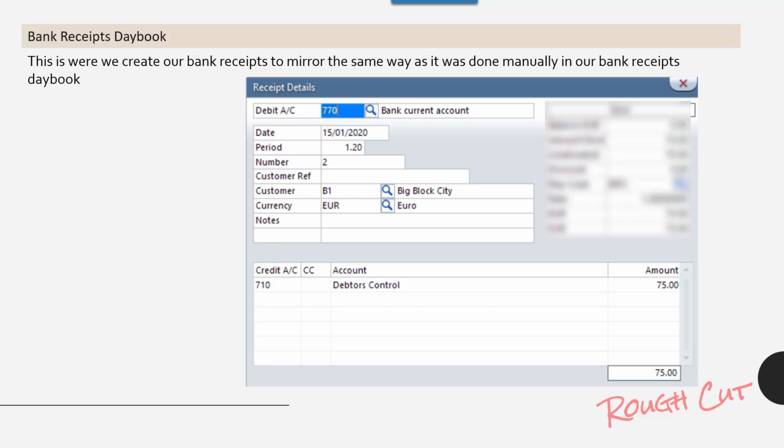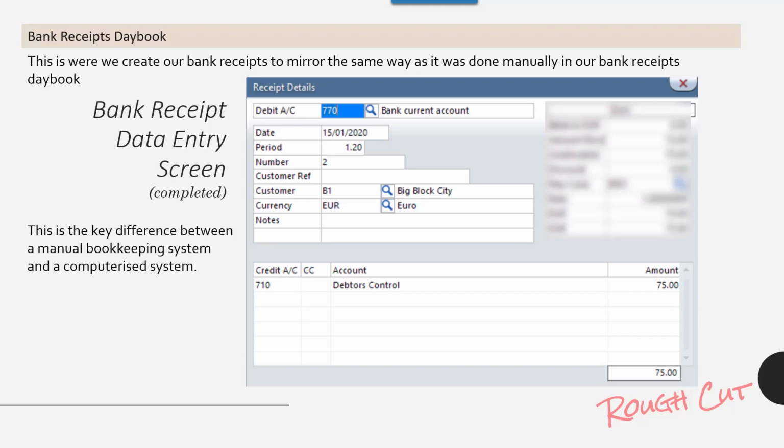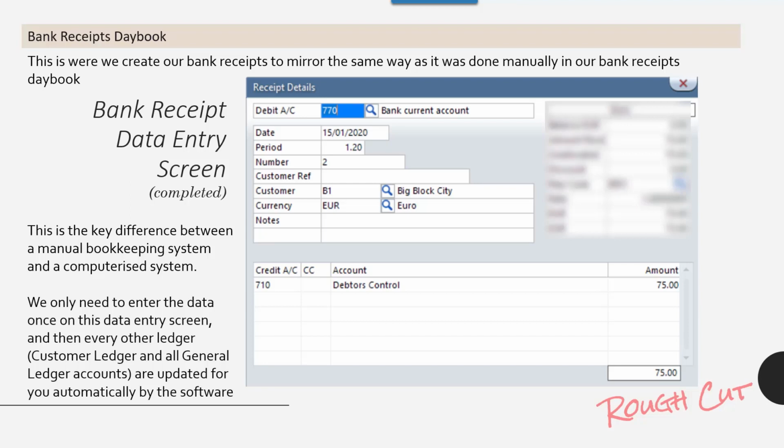This is where we create our bank receipts to mirror the same way as it was done manually in our bank receipts daybook. The bank receipt data entry screen, and here's a completed example. This is the key difference between a manual bookkeeping system and a computerized system. We only need to enter the data once on this data entry screen, and then every other ledger, the customer ledger and all general ledger accounts are updated for you automatically by the software.